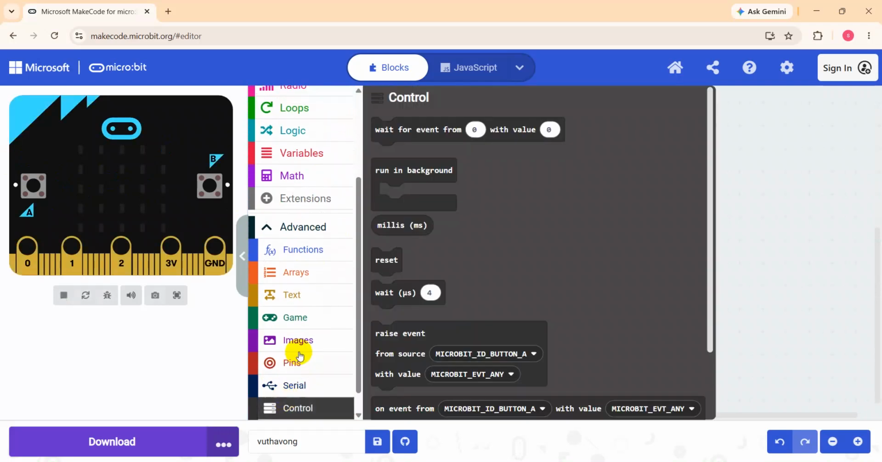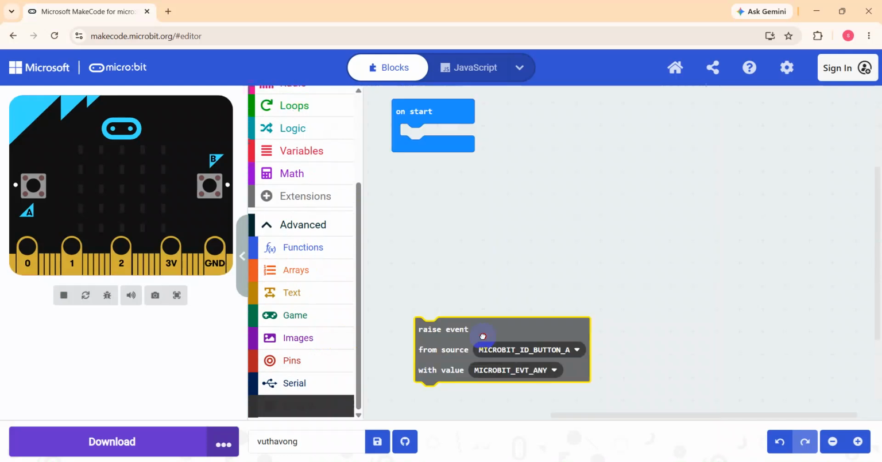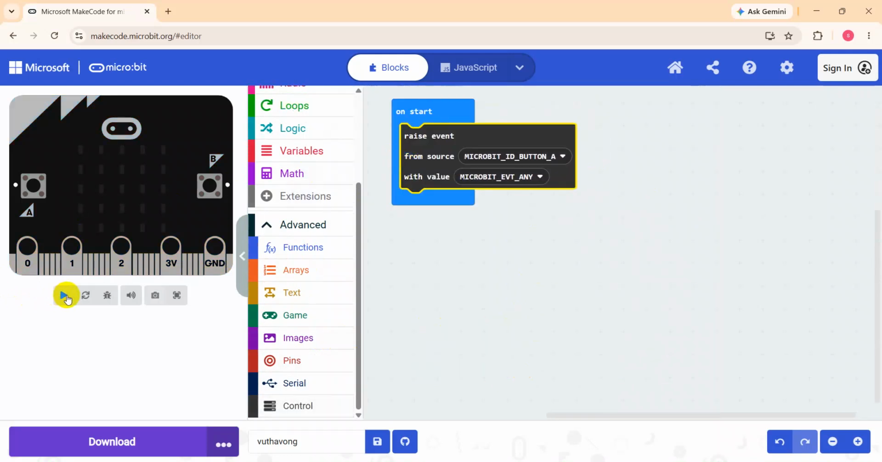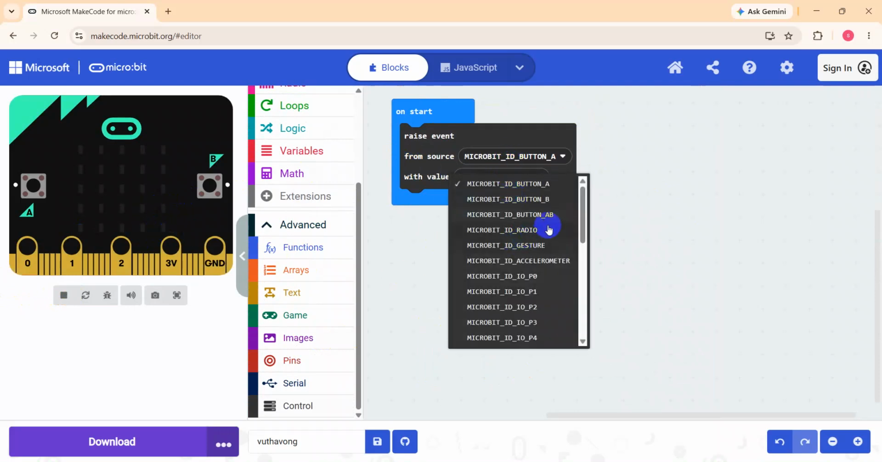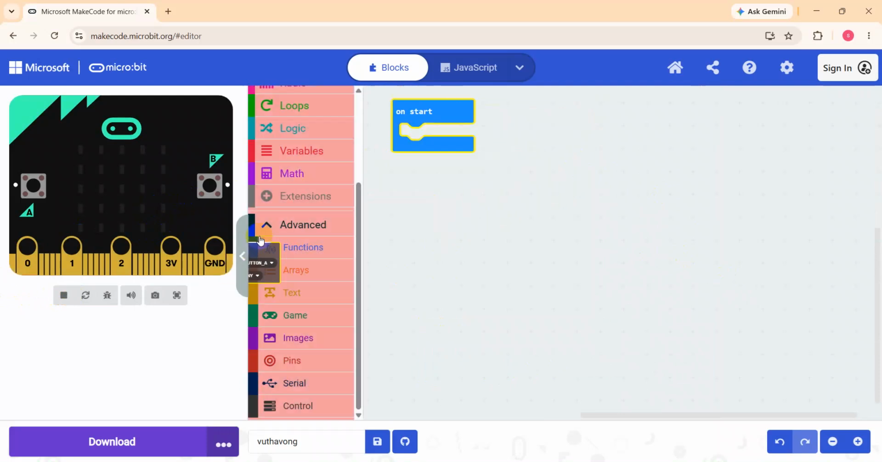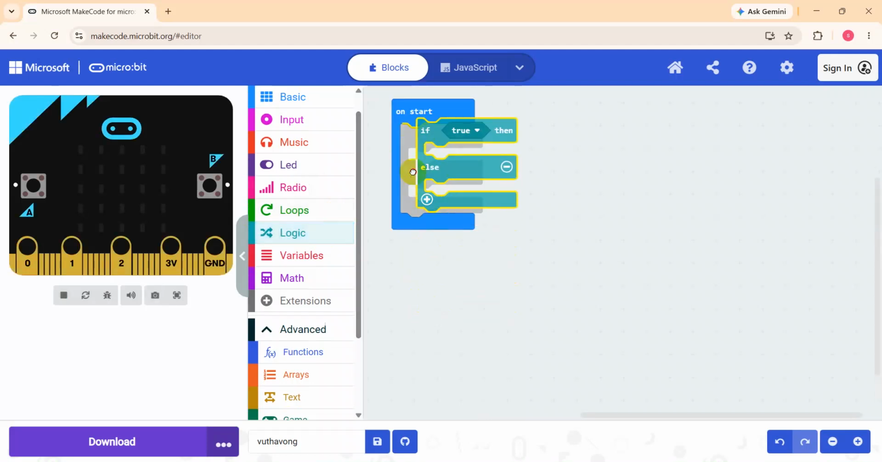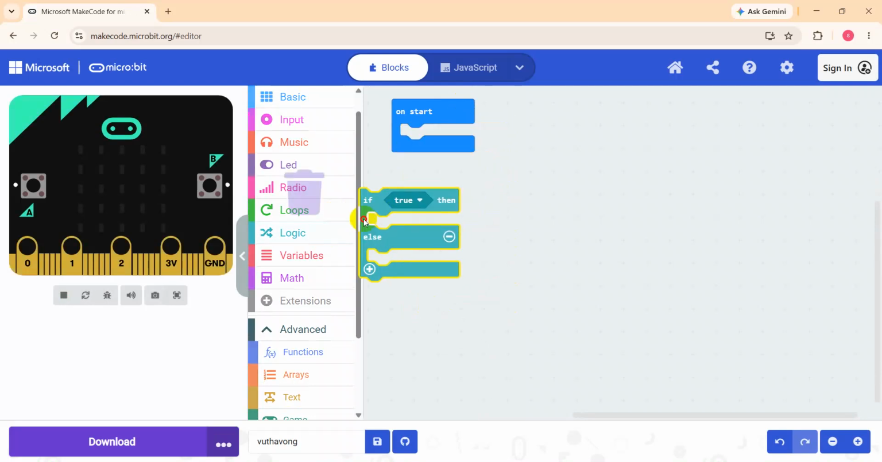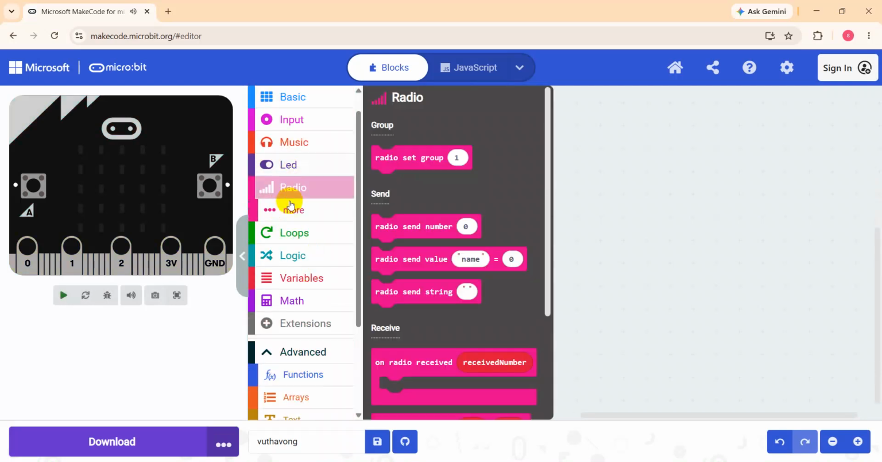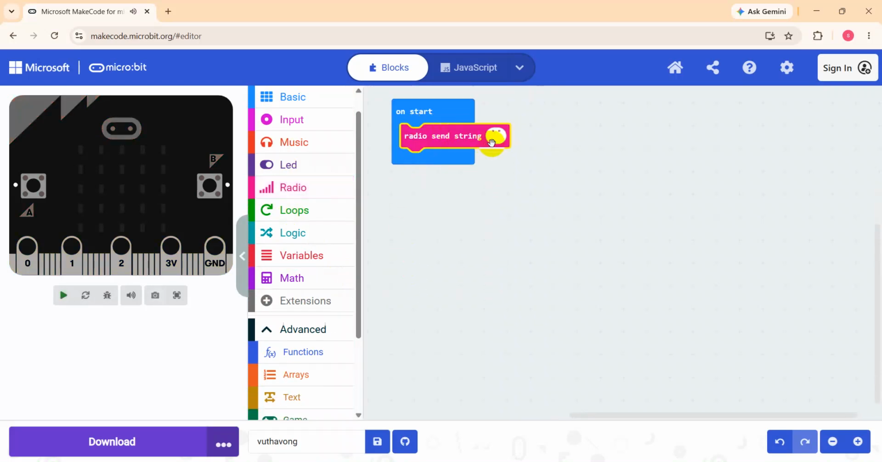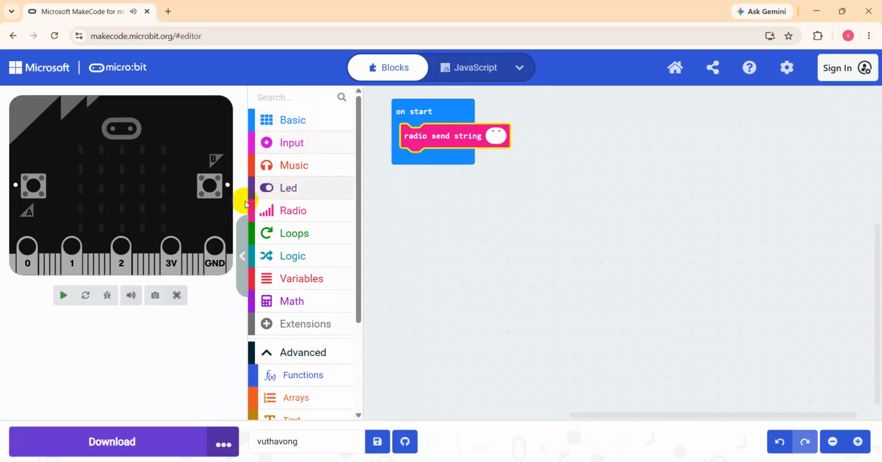We can control and revise even from the microbits. That will be 1, but it's nothing. What if we change it so we'll delete it again? We'll go to logic. Logic is in condition proof, but we did not use that. Let's go to radio. Radio send string will be good, but it's not.